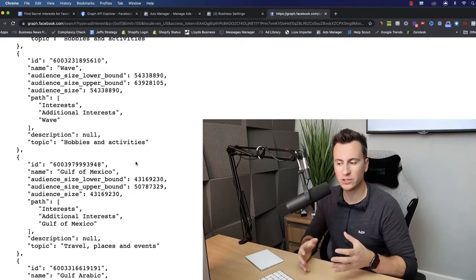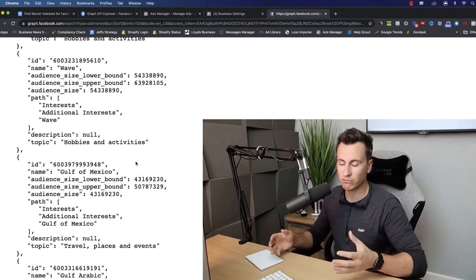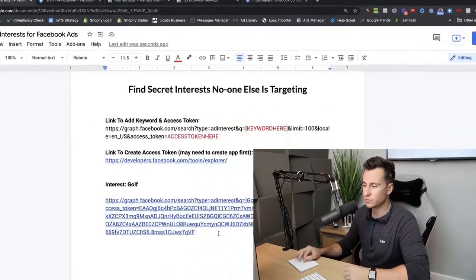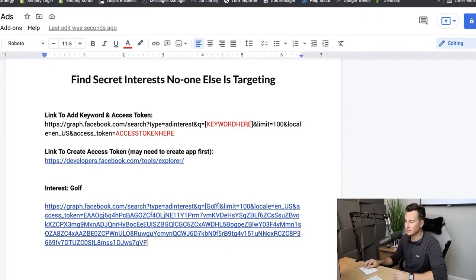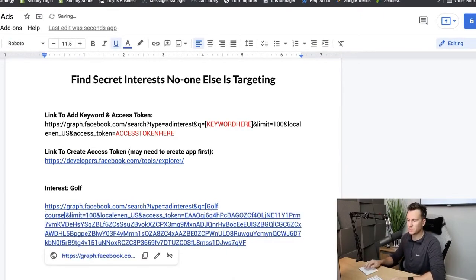If this happens to you, then these are the following steps you need to take, and the process is very simple. It's a really easy fix, only takes a few seconds. Let's head back into our Google document, and what we're going to do is instead of putting golf in here, we're going to put something a bit more specific to the actual niche we're targeting. So I'm going to put in golf course instead.